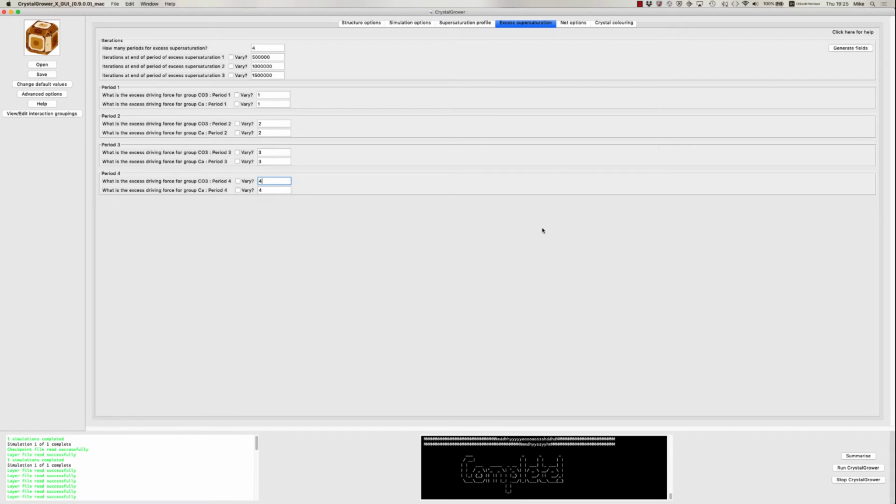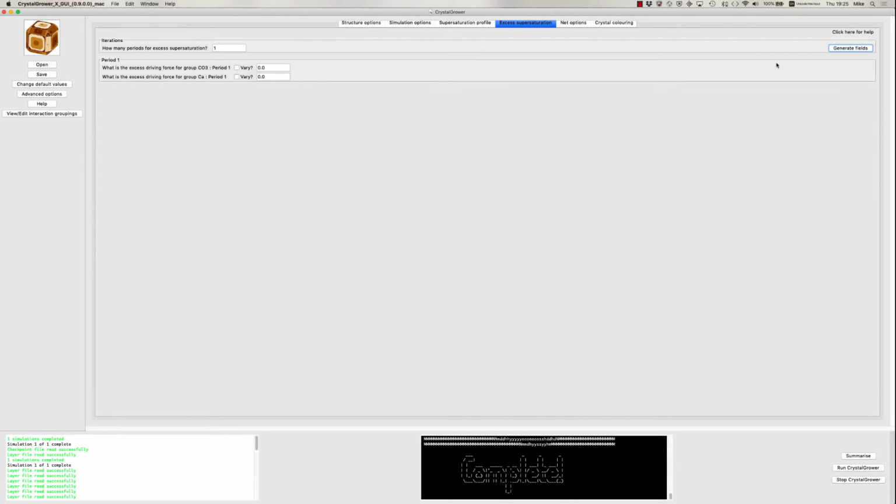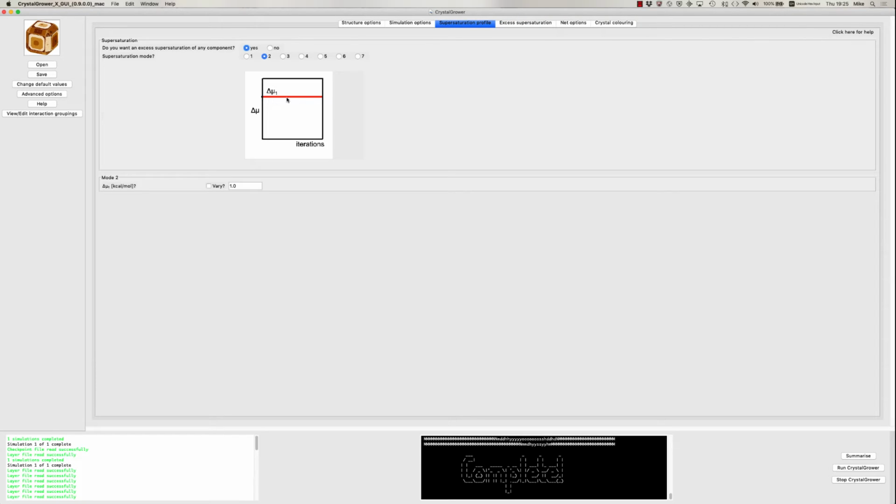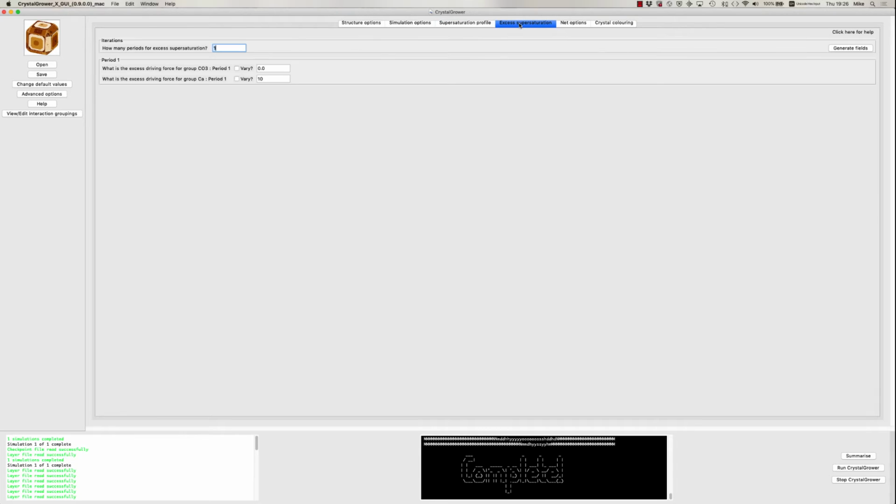Okay, so now if we want to have a look at the effect of changing the concentrations of calcium versus carbonate, we could just put this down to 1 excess period, and then we're going to, say, put a higher driving force for calcium than we are for the carbonate. In the supersaturation profile, I'll leave this as constant supersaturation, and now rather than having this at 0 as before, I'll give a slightly positive overall driving force. So those excesses will be relative to the 1. What we will have for carbonate will be 1 kilocalorie per mole, for the calcium will be 10 kilocalories per mole, and we'll run that.